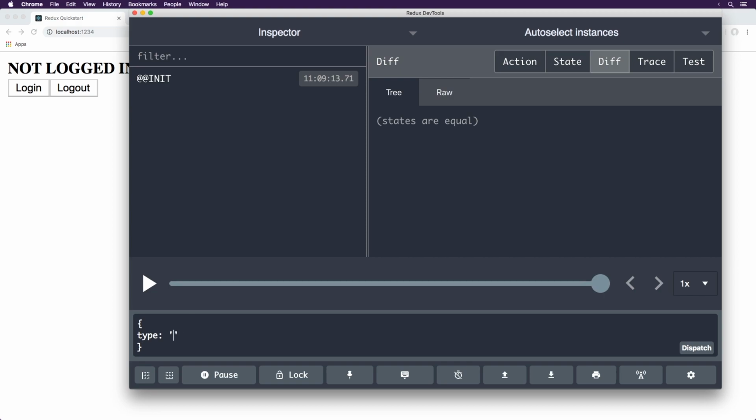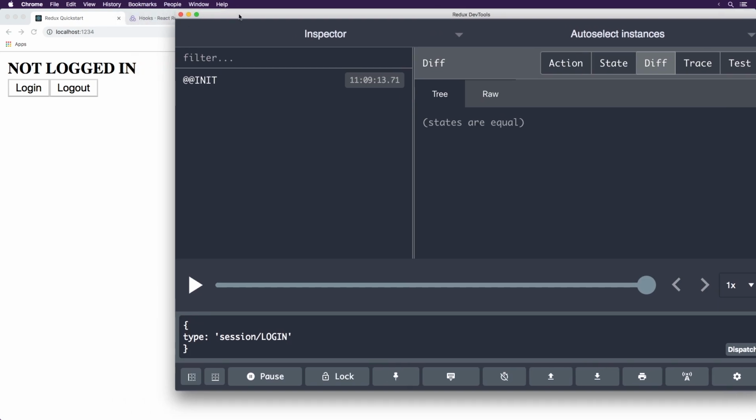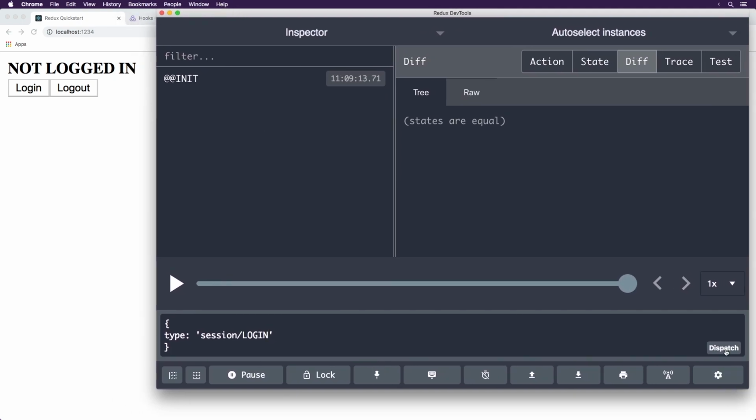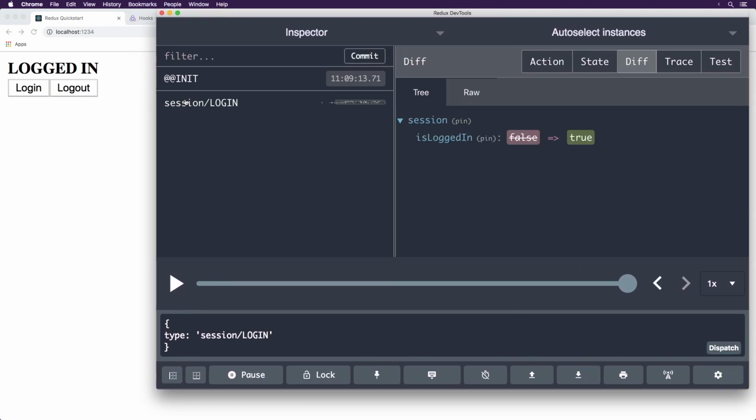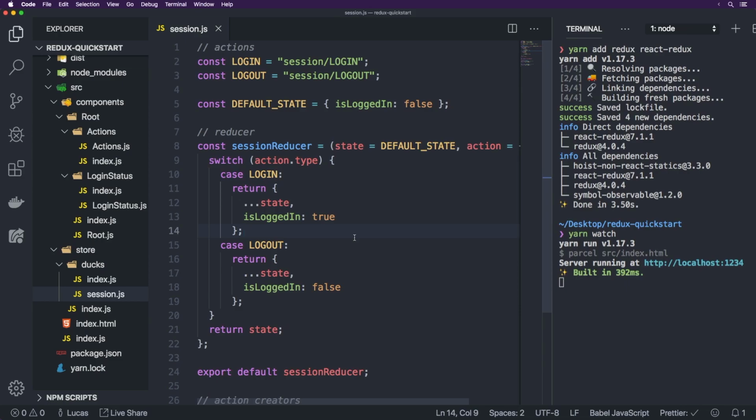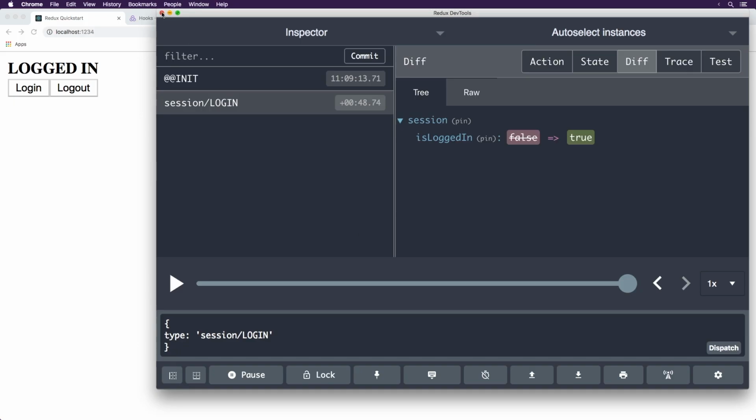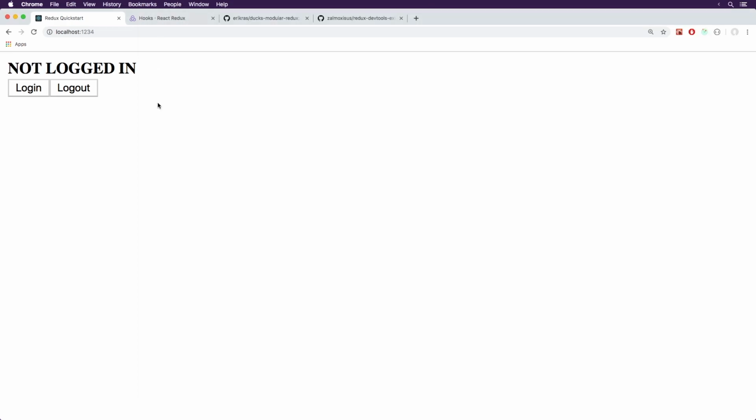So for our action here, our type, I'm going to call session/login, and just pay attention to the page here in the background. If I press dispatch, you'll see that we're now logged in, and we have our thing here, and you see the diff is now false became true. How cool is that, right? That's super cool. But what we're going to do now is we're going to hook that up into our code so that we can do this using the button. And just to show you as well, if we do session logout, obviously we get logged back out again, and that's all working just fine.